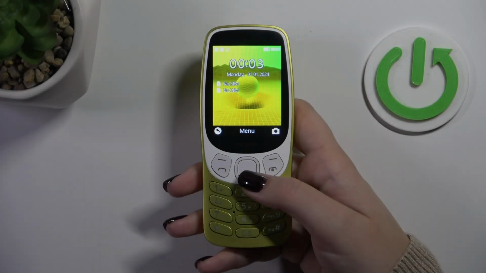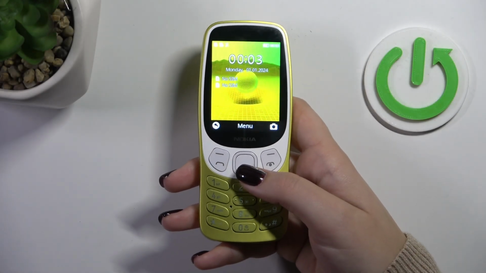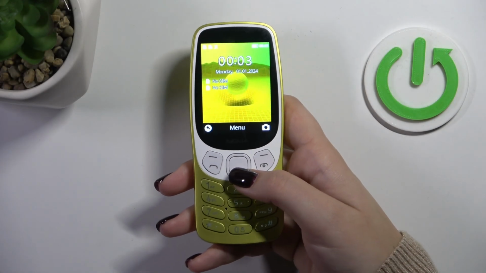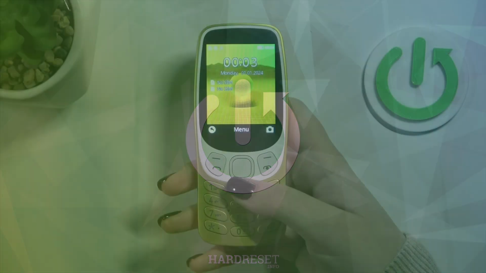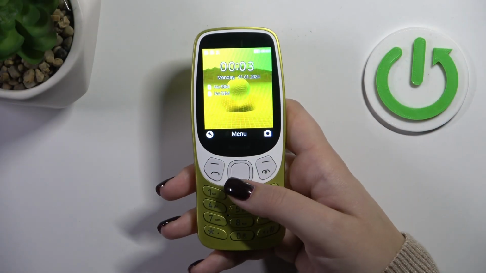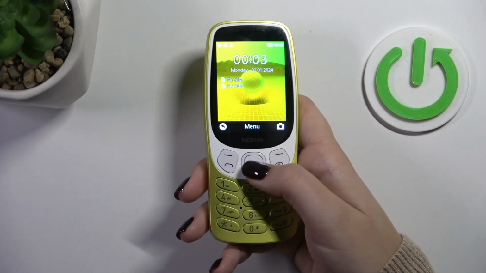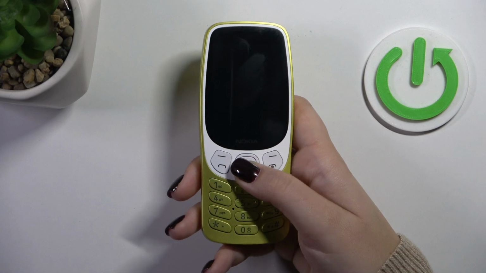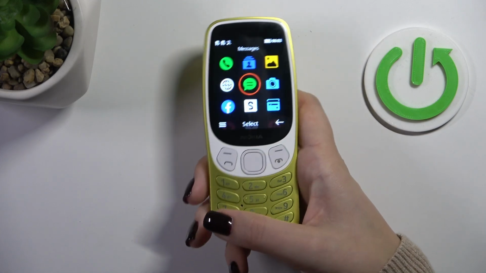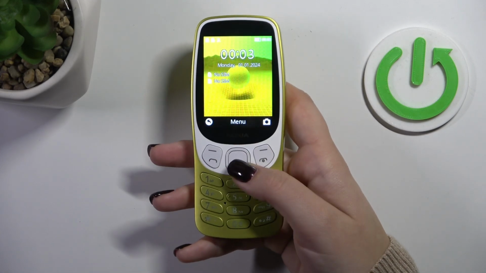Hi everyone, in front of me I've got Nokia 3210 and let me share with you how to change the screen brightness on this device. So if you feel that the brightness is a little bit too much for your liking, simply enter the menu. So just press this middle button and do it before your device will be blocked.